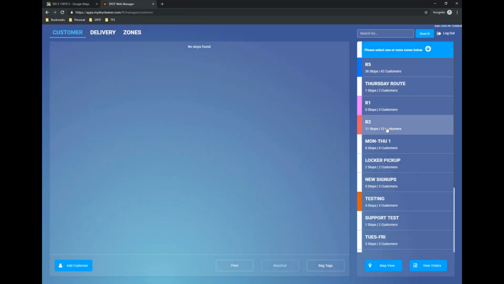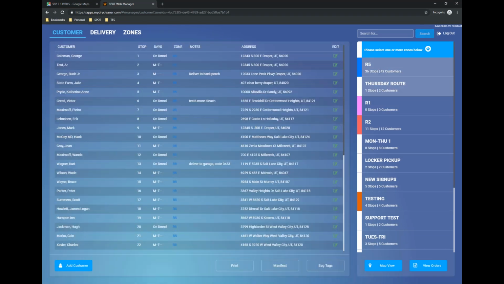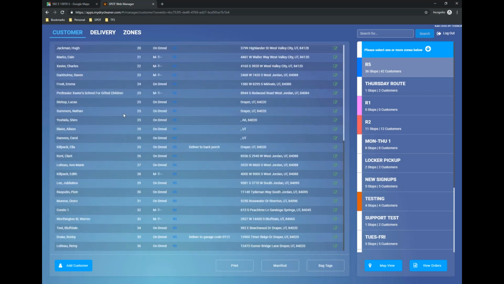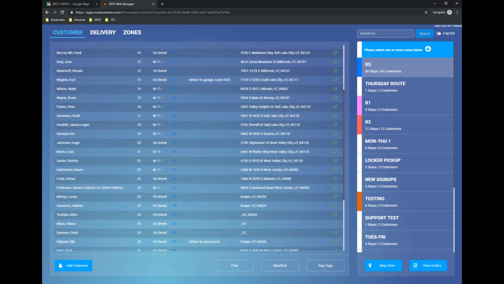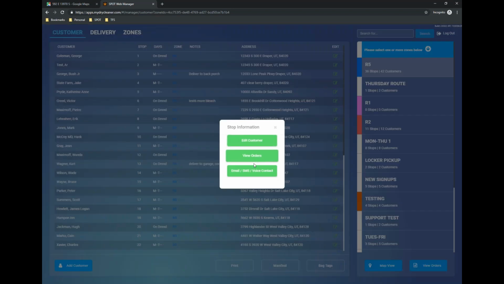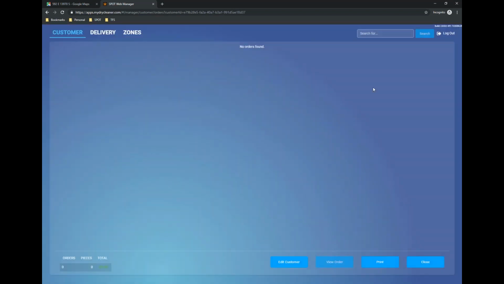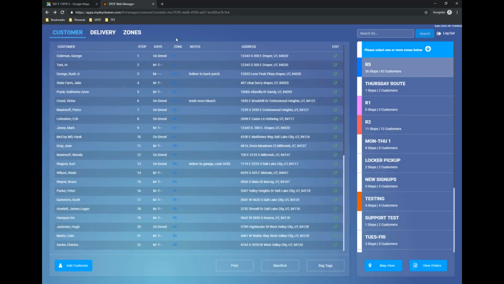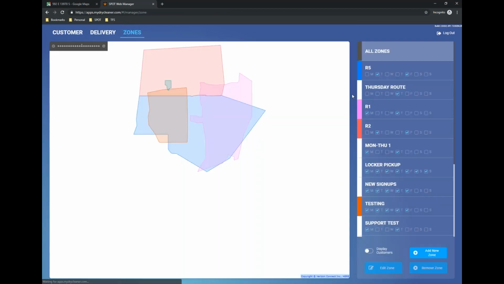You're going to see a few of the things that we can do here. This is really the first phase of the next generation of Spot. So you can see on Route 5, here's all of my stops. I can see whether they're on demand or Monday or what their day is. I can edit the stop, edit the customer, view their orders, if there are any. But what I'm more concerned with is showing you the zone piece.